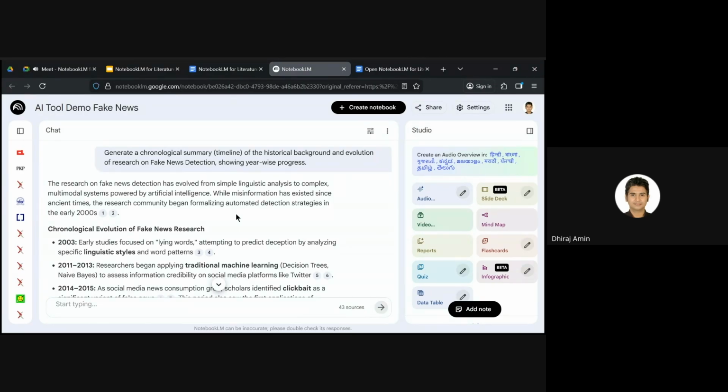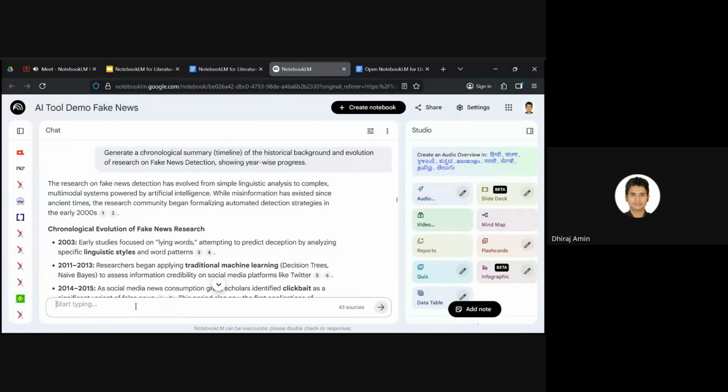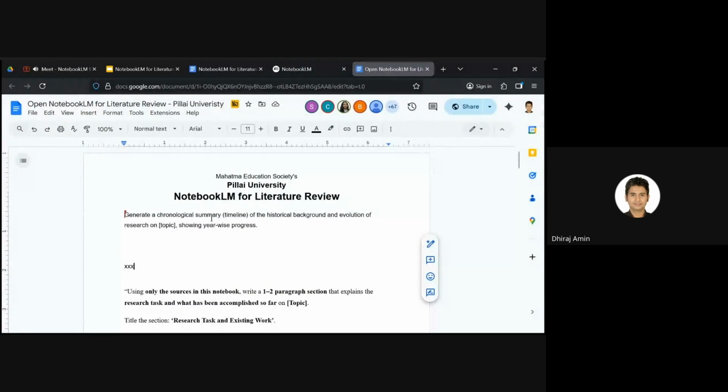Okay, sometimes we don't know what the limits are for us, so that also we can find out easily from the existing research papers. Okay, so this is the prompt. When you paste this prompt, it will help you find out what scope the existing literature has set related to your topic of interest. Okay, let me paste this here.